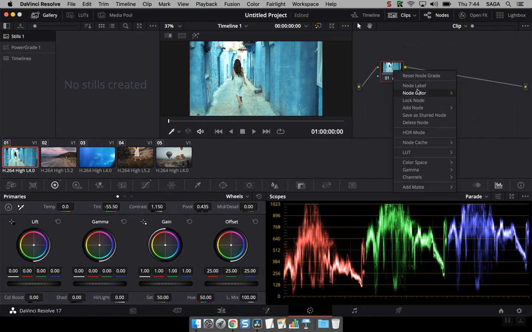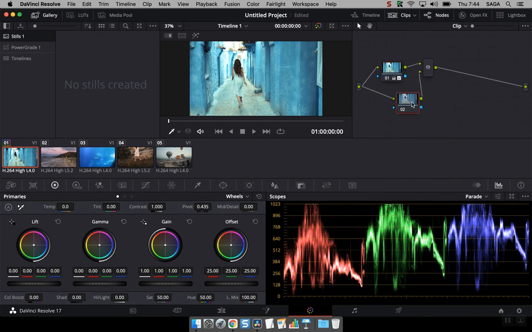There is another one where you can have a parallel node, but I usually don't really use that one. So I would think that what you're going to be using the most will be the serial node as well.